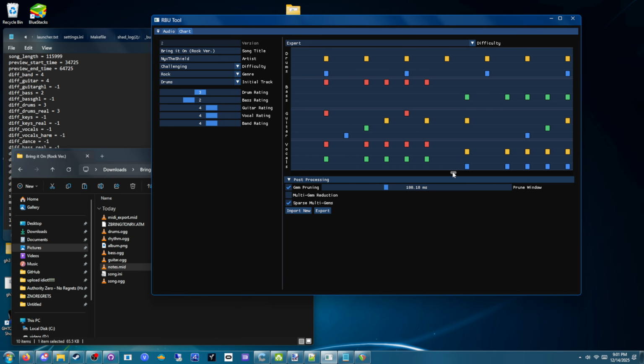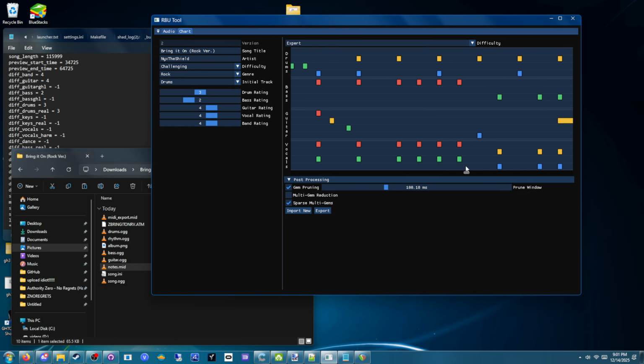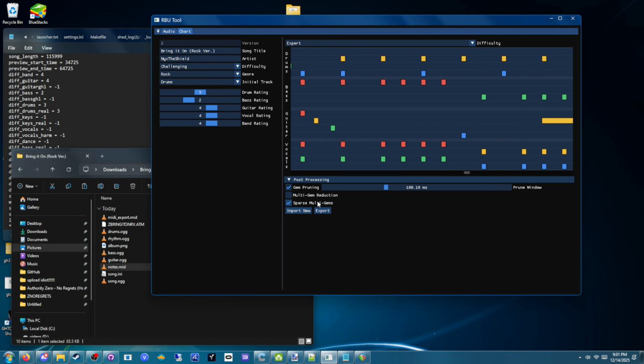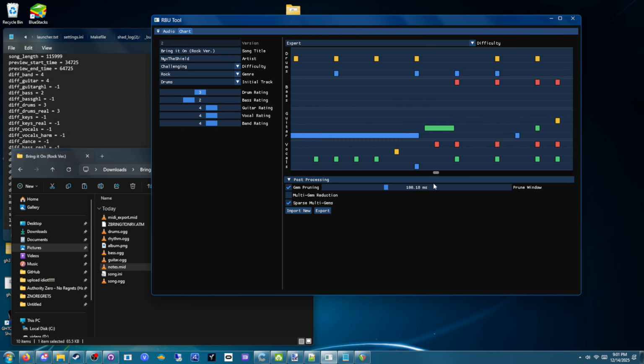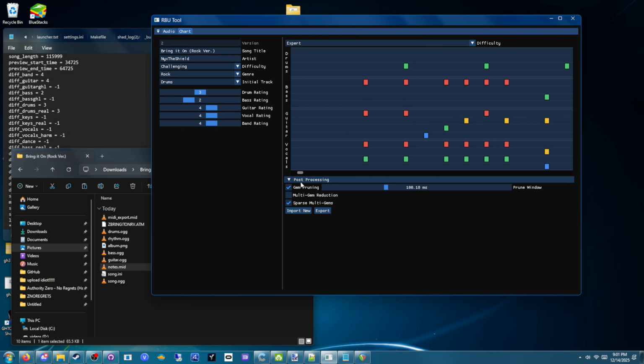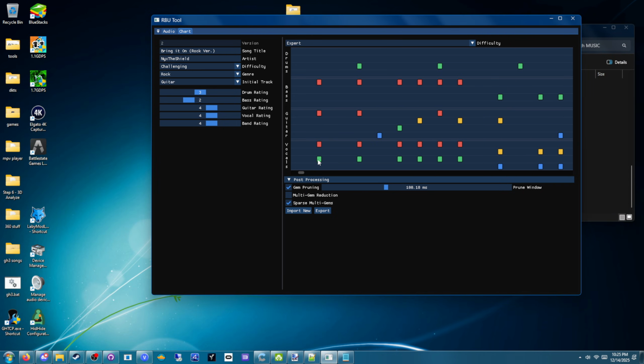So this, as you can see, has just moved the drum track. So the chords, instead of being both on the left hand, it's using both hands, for the default Rock Band Unplugged control scheme. In a lot of cases, I would also recommend looking through this.